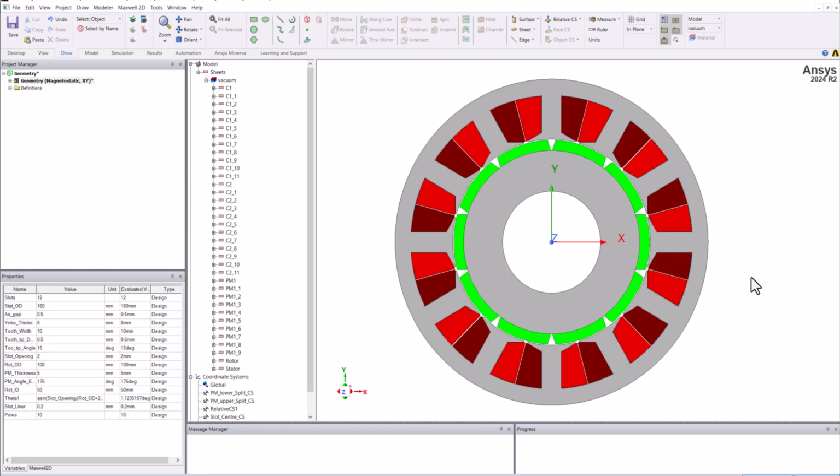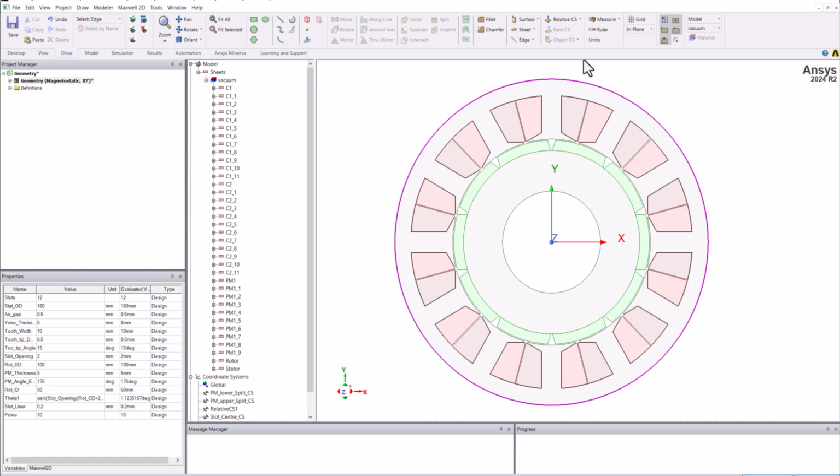Now once we are ready with the parametric model, it is important to know that whatever values we have given are consistent with the values we have derived. Let's say stator OD we have set to be 160. We have to verify that these values stay consistent if I am changing this variable. So here diameter is 160 mm. I'm going into edge selection mode, I will select this edge, go to measure and edge, and you can see that this is 160 mm. That means this is correct.